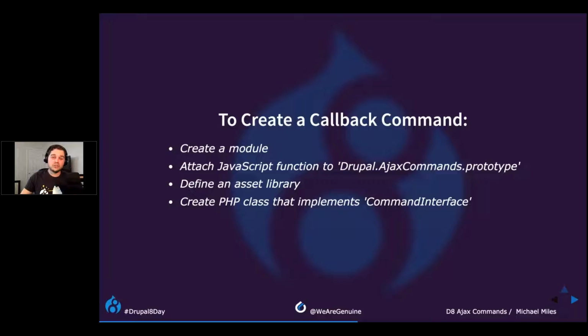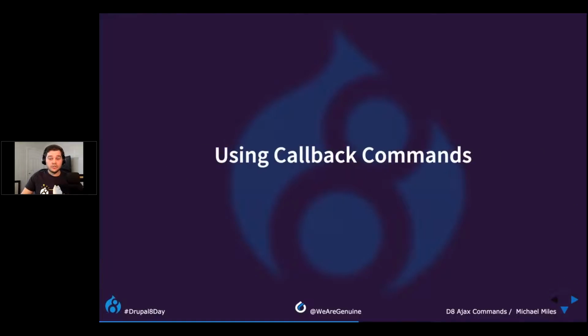Okay, so we know the structure of callback commands. We know how to write our own callback commands. Let's actually take a look at using callback commands in our Drupal project.